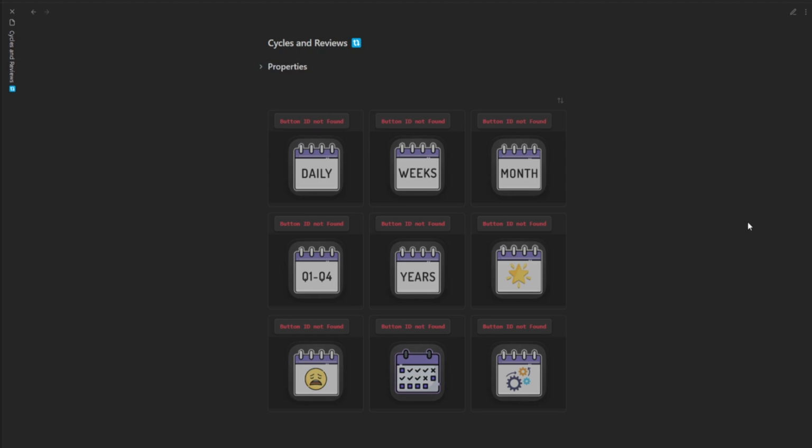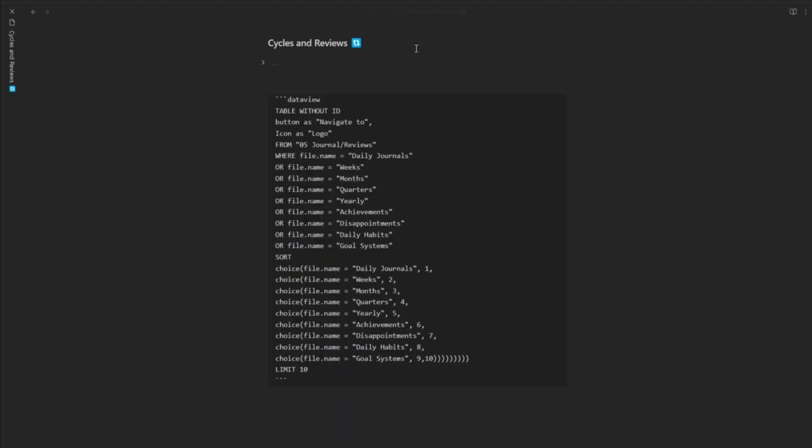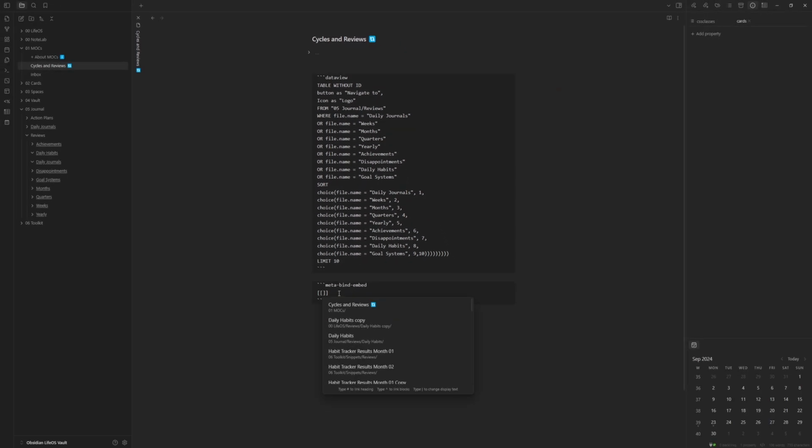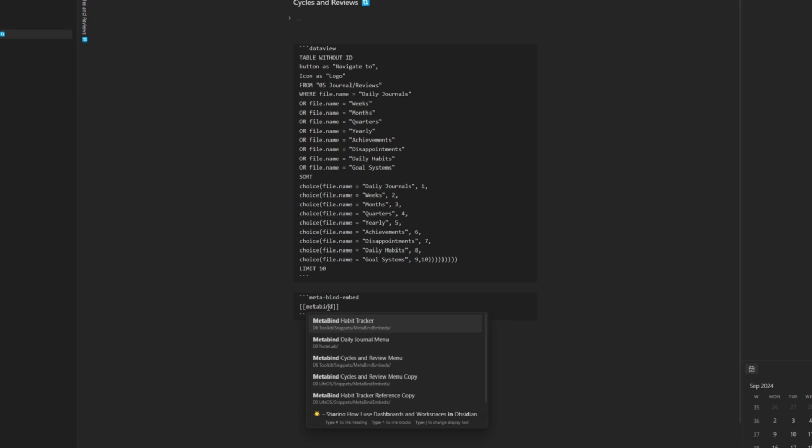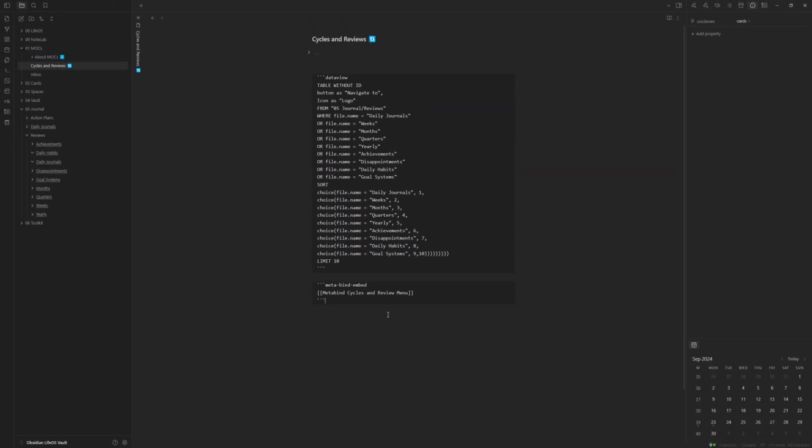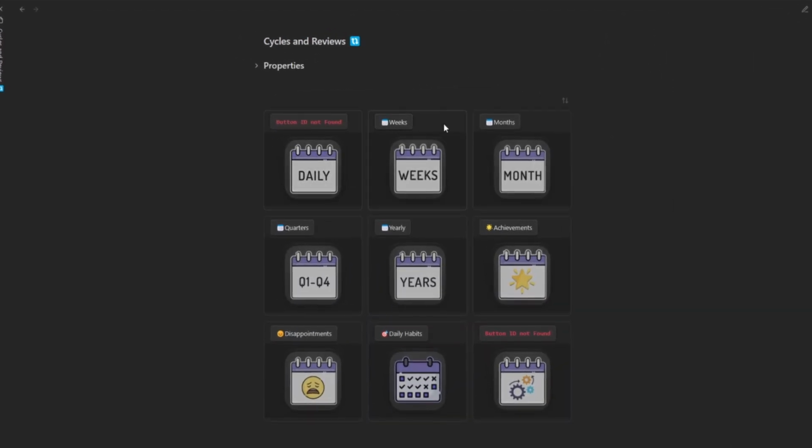You can either put it above or below. I'll put mine below. So 3 backticks, MetaBind embed. 2 square brackets, then type in MetaBind and select the MetaBind cycles and review menu. We'll navigate up to preview again. Now we have our weeks, months, quarters, years, achievements, disappointments, daily habits. We're missing our goal outcomes and we're also missing our daily.